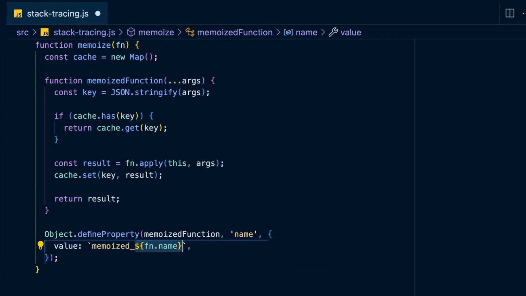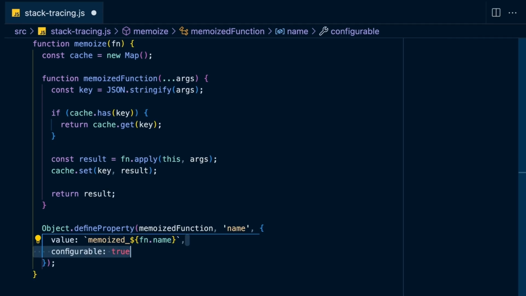Now, before you add memoization to your Fibonacci function, also make sure that if the function throws an error, you have proper stack tracing, and you implement it like this. Use Object.defineProperty to set the name property of the memoized function to a more descriptive value, like memoized_functionName, where functionName is the name of your original function. By setting this property to be configurable, you allow further modifications or deletion of the property if necessary.